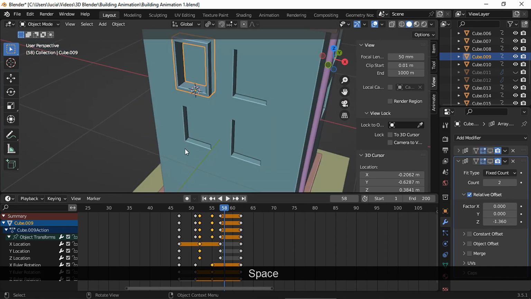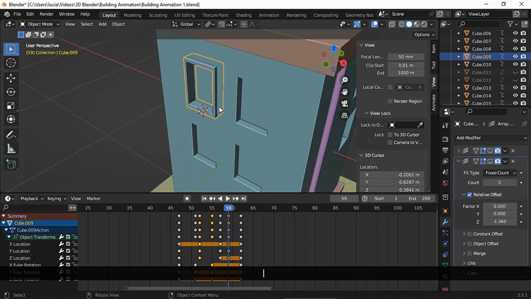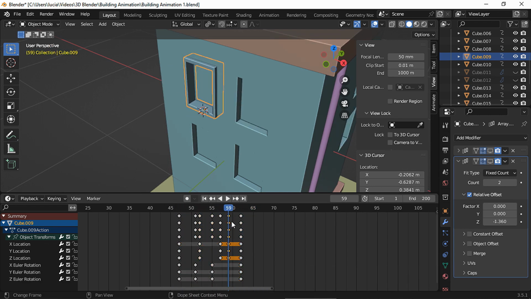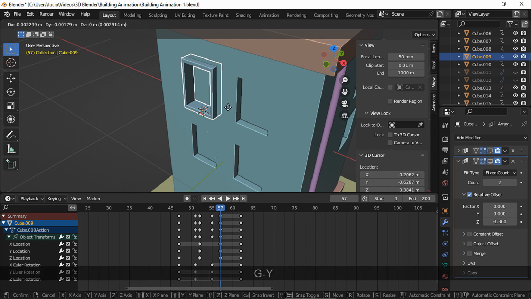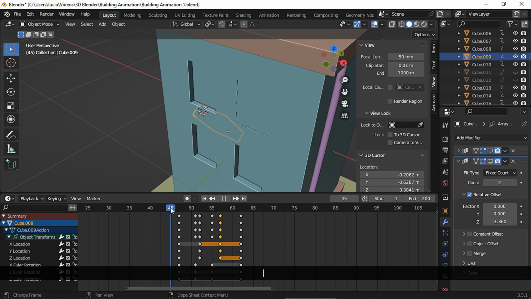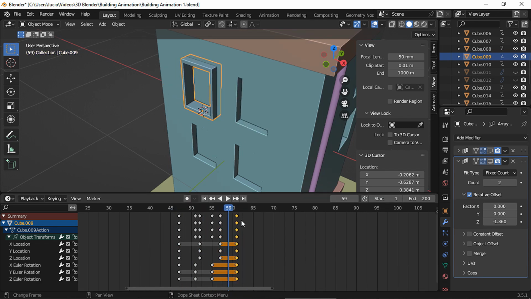And now in frame 59, move it on the Y-axis to the inside of the building and set a location keyframe. That's one way to get a bounce effect. I'm gonna delete this keyframe to show you something different. In frame 57, I'm gonna move it outwards on the Y-axis and set a location keyframe. See the difference?